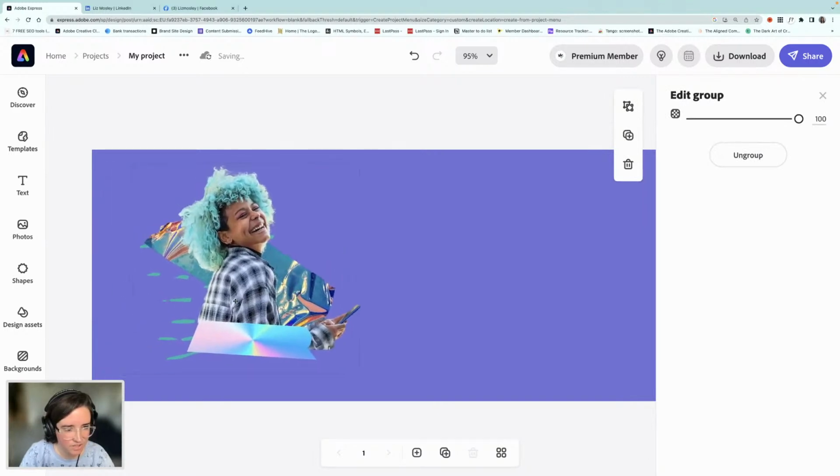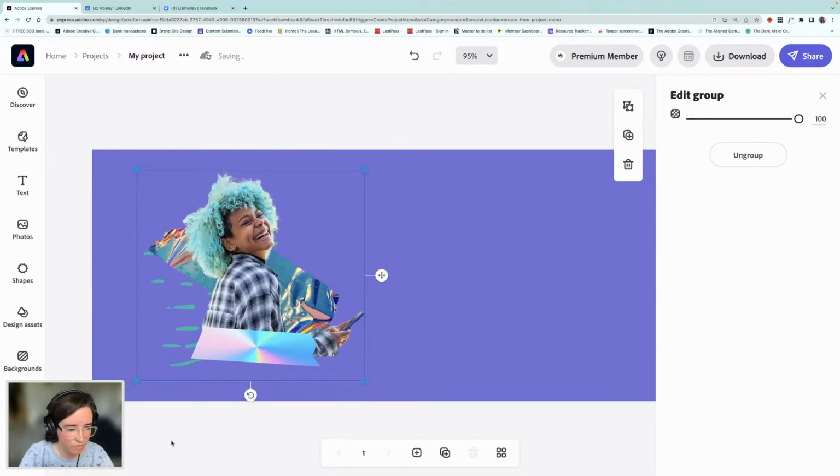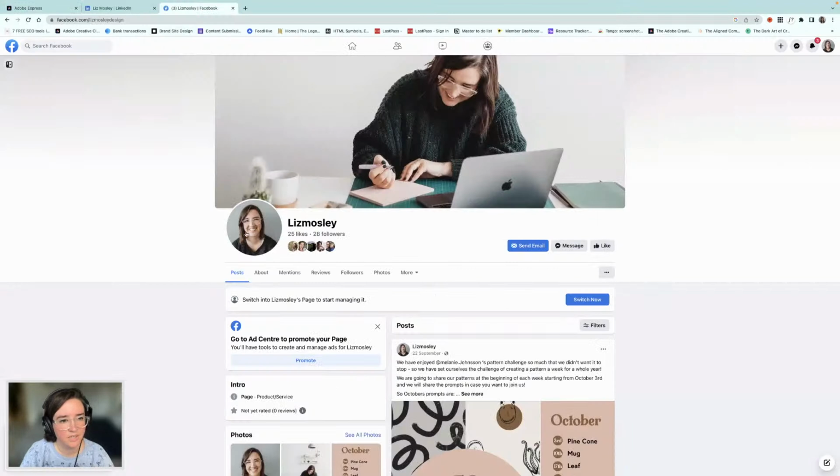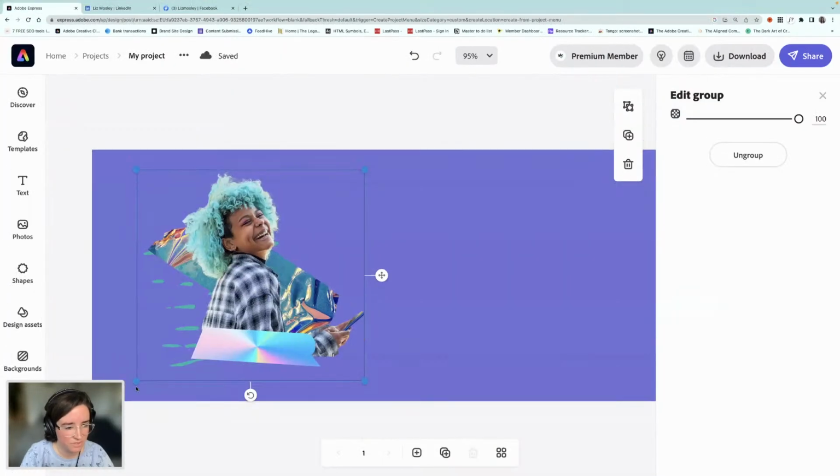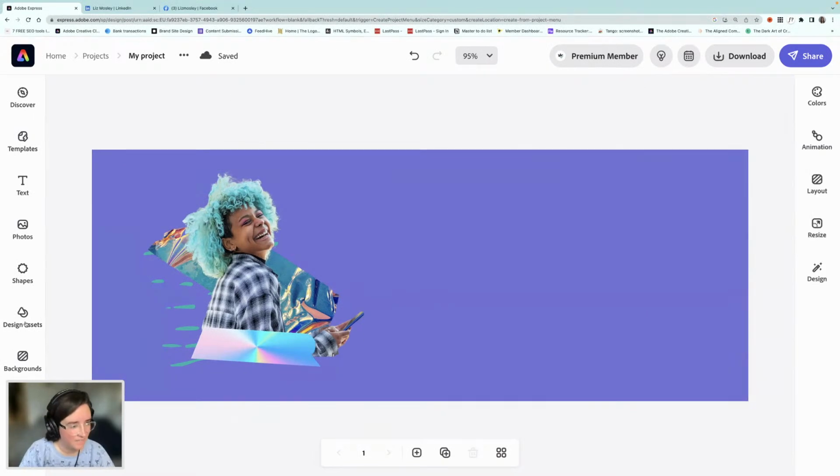Again, I'm going to be aware that the profile image is going to be appearing down here. On Facebook, it doesn't encroach into the design that much, so I don't need to worry about it too much, but it's going to come up down here. So yeah, I really like that.